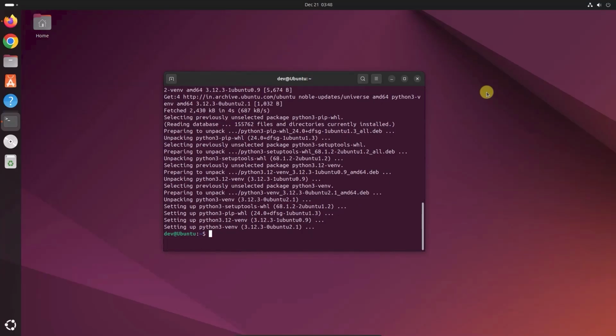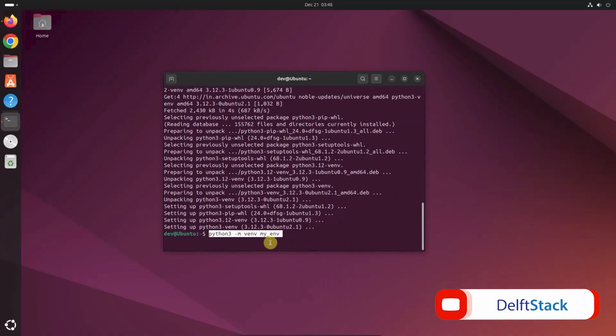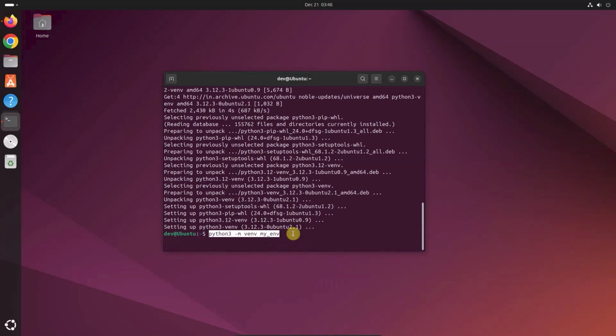We will now create a virtual environment named my_env in your current folder. So just simply copy and paste the simple command. Paste python3 -m venv my_env. Now you can change the name, obviously, if you want to. It's totally up to you.